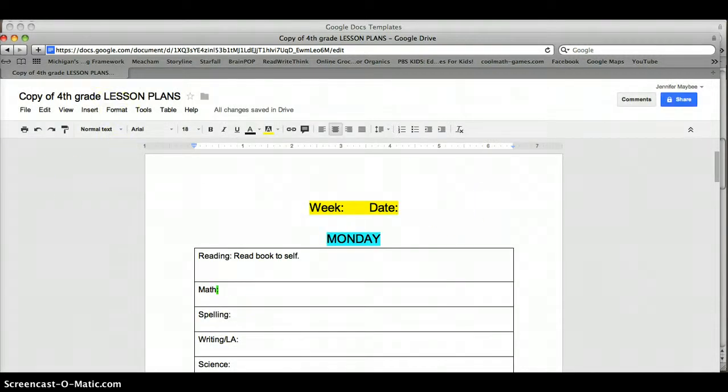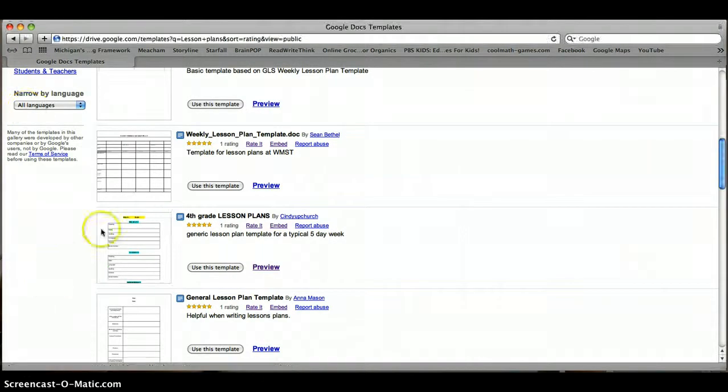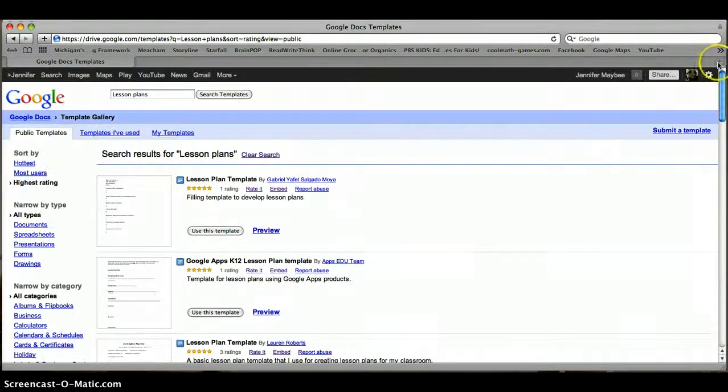So basically, I'm going to exit out of this. But that's a brief introduction to Google Docs. I would honestly say, like most things on the web, the easiest way to get to know it is to simply play around with it yourself and make some documents, see how it works.